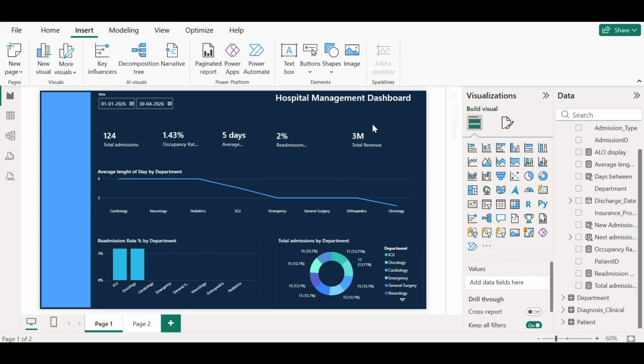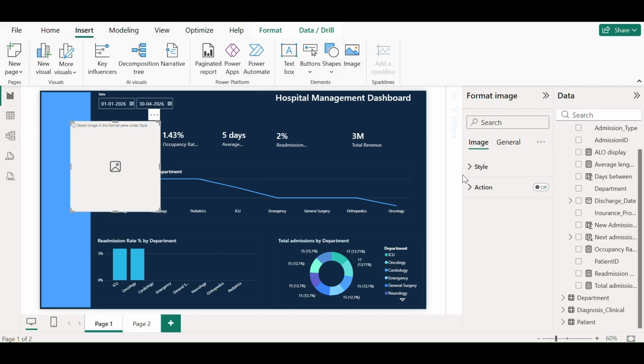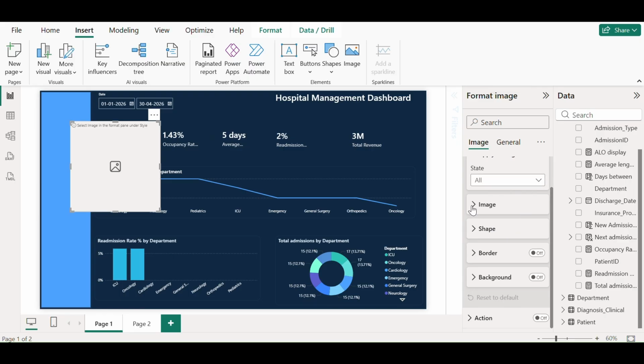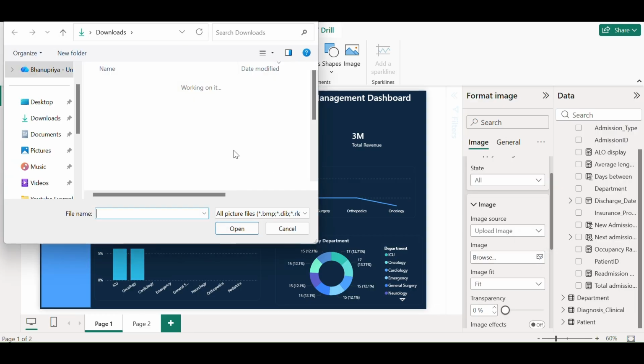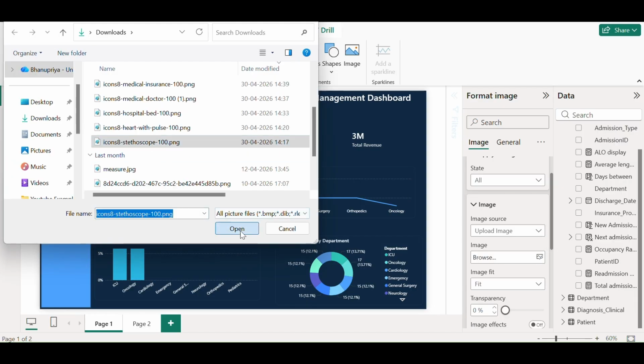For that, you need to go to insert. Here, let's select image. So under format page, you have this section called style. Expand that, expand image section. And here you have this browse option. So whatever downloaded images are there on your local PC, you can bring it here. So for now, I'm going to bring this one.